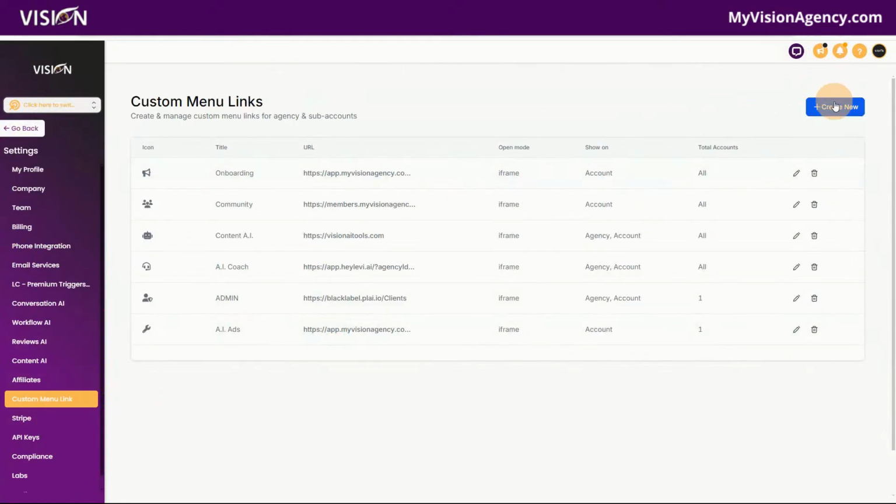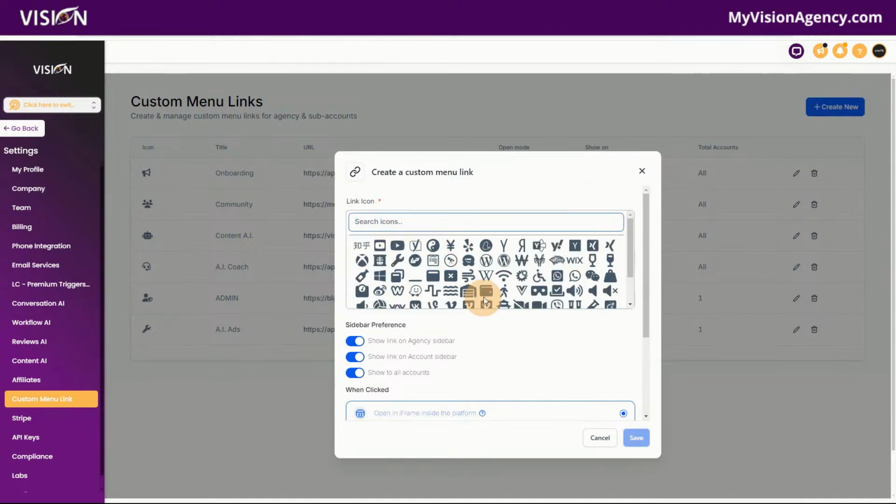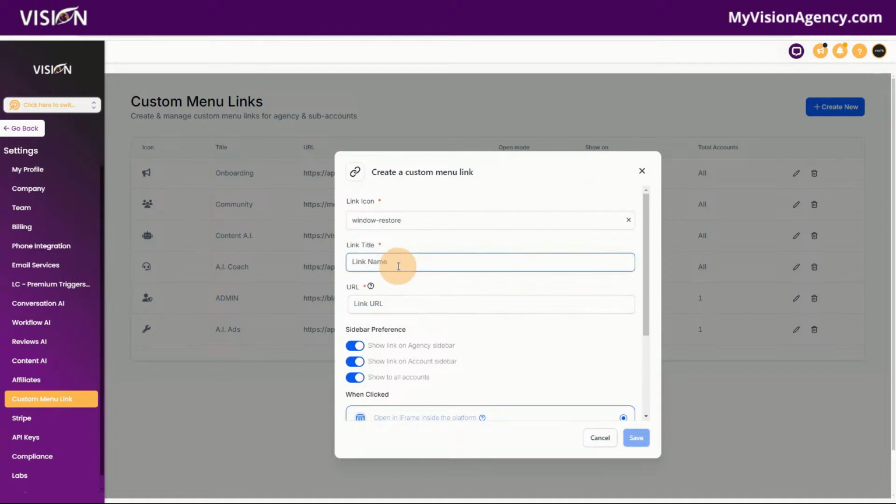I'm going to go to add custom menu link. I'm going to click here to choose my icon. Let's just say, for the sake of time, we'll choose that one. And let's say AI ads. And then we paste the link to our splash page, not our client invite link or any other link. We're going to create the link we want them to go to when they click that AI ads.